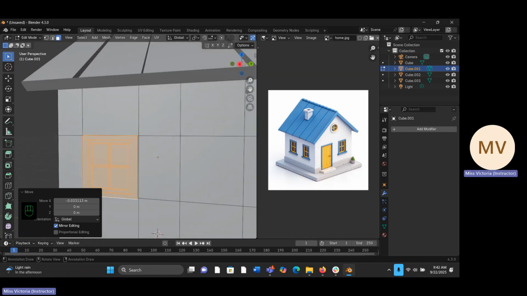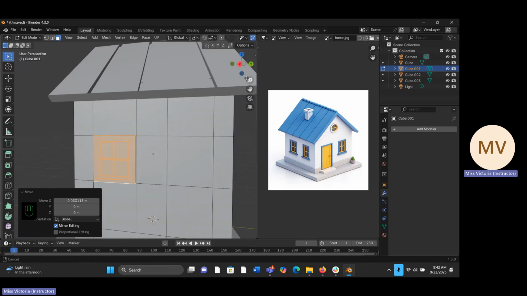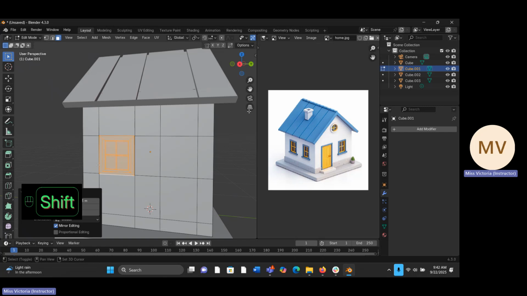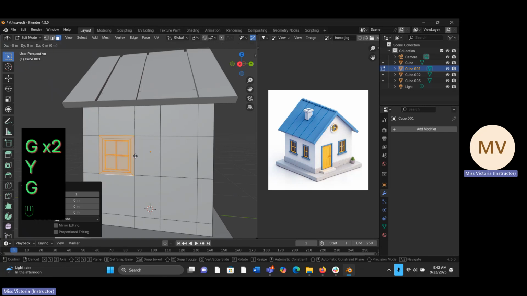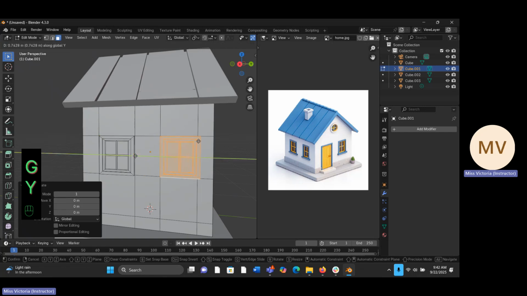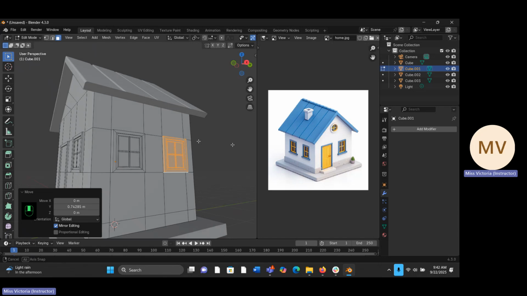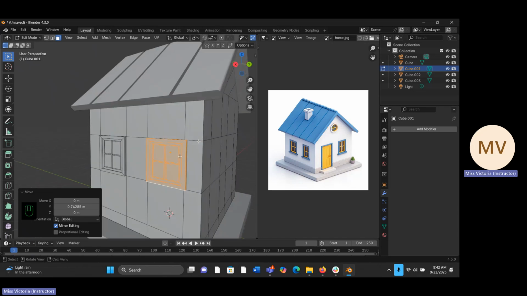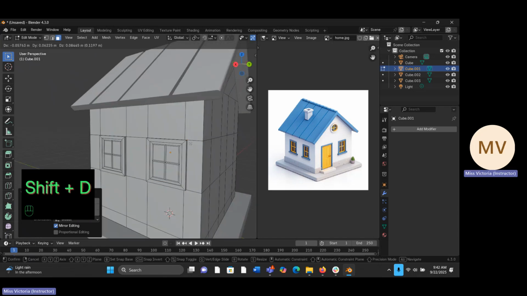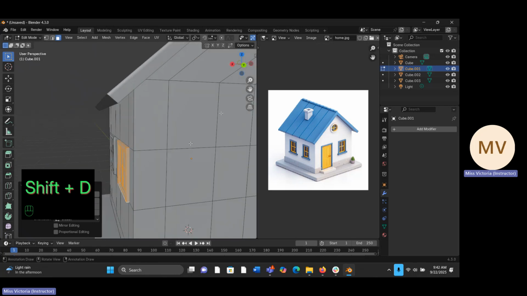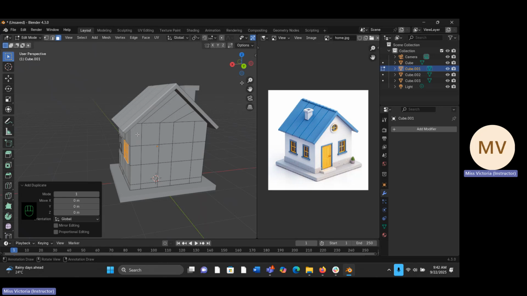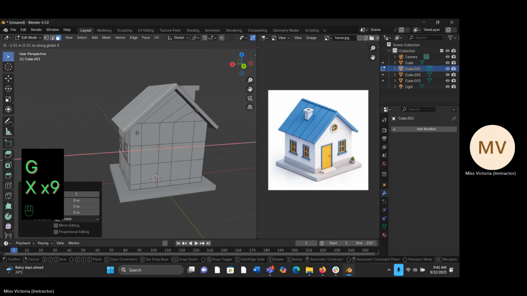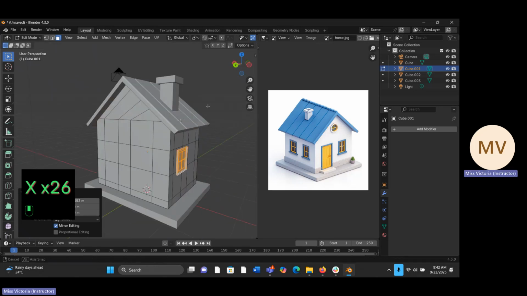Done. Then Shift D again to bring it on this other side of the window. Shift D, then I'll click on it. G of Y to bring it this way. And we have this. Okay. Same thing applies again. Shift D. And I'm going to take this inwardly to the other side of the house. So G of X to go this way, then I have it.